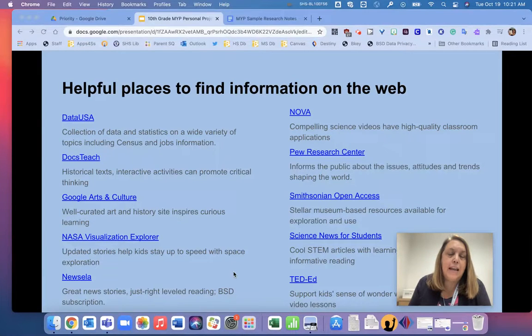But before we do that, I just want to make sure that you know there are a lot of great places on the internet from reputable sources. I have a few here on this page. Have you ever gone to Data USA? You can discover all kinds of data and statistical information about your hometown or jobs or a variety of topics. So that might be one to check out.